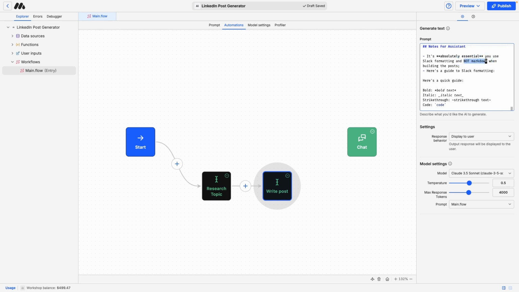LLMs typically default to Markdown, so it's sometimes useful to say, please make sure you're not using Markdown. In the end, we pasted the final guide, and that's pretty much it. In the end, just connect this block to the final chat endpoint, and that's it.